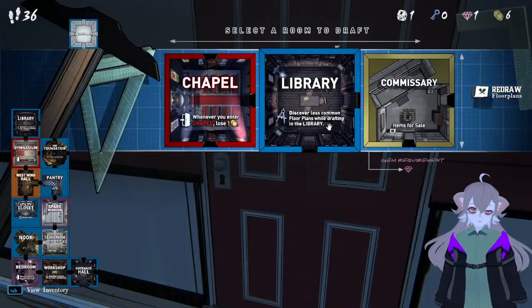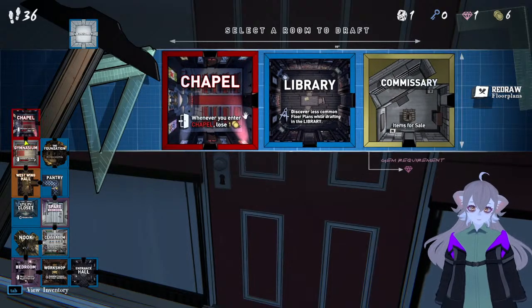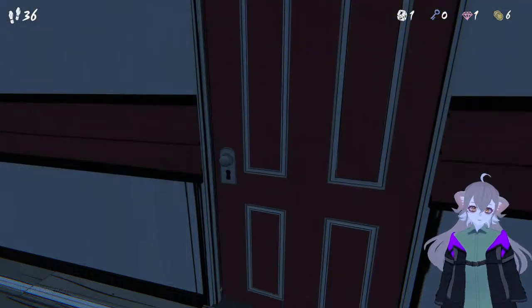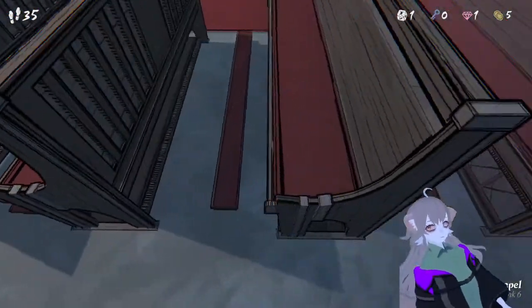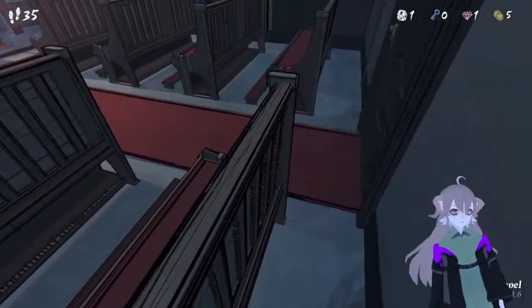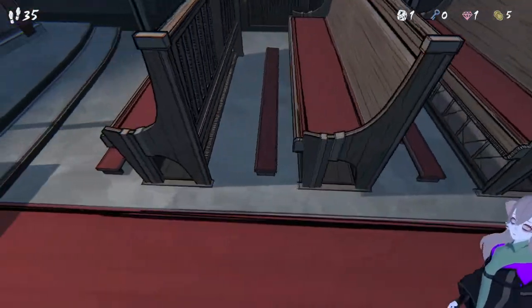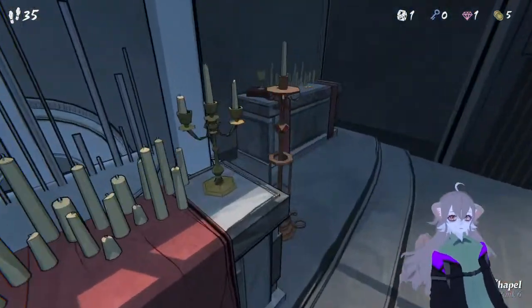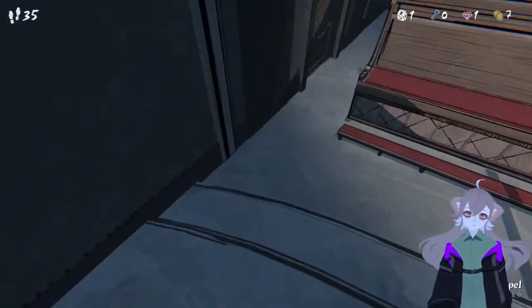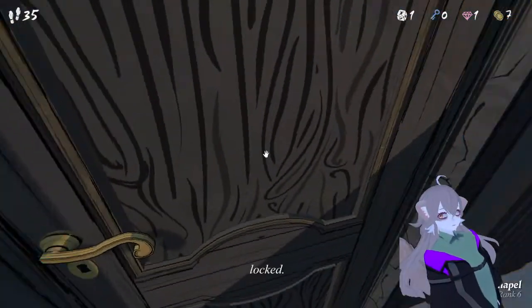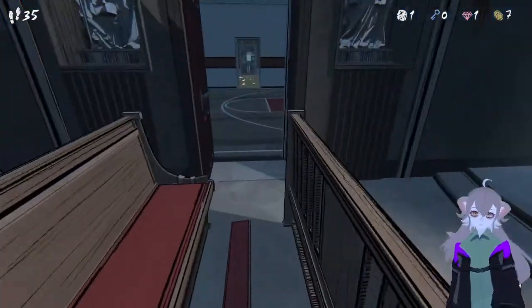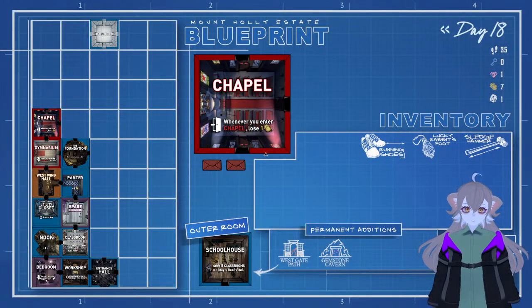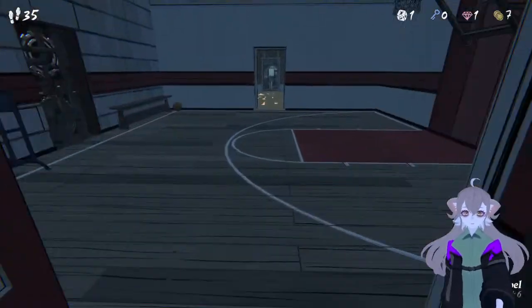Chapel, library, commissary, chapel. Taking my money already. Gotta search thoroughly. I really like to hide stuff now. Huh, you took 1 coin? You gave me 2. Darn, it's locked. Please don't be locked. Please don't be locked. Well, at least those are open for later, so I'll head back.